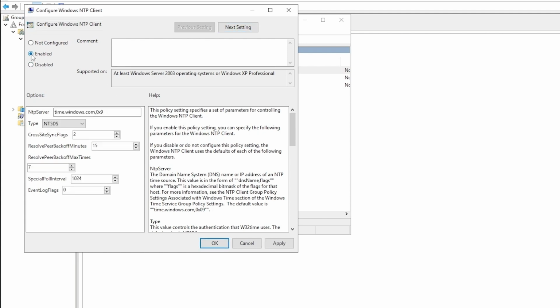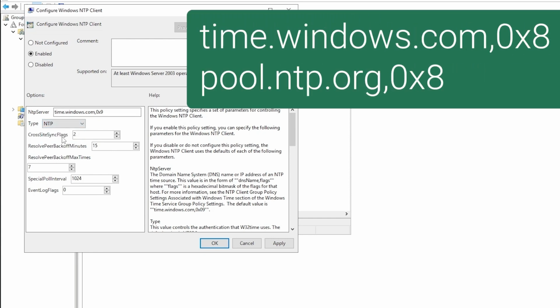Once it's enabled, you can see a number of settings can be configured. We're only concerned with type and NTP server. We set type to NTP as shown earlier, and then set NTP server to the same values that we had in the registry. I'll just change that flag to hex 8 and add pool.ntp.org, give it the same hex 8 flag, and once again those entries need to be separated by a space.